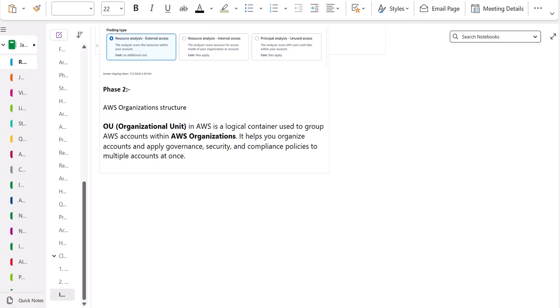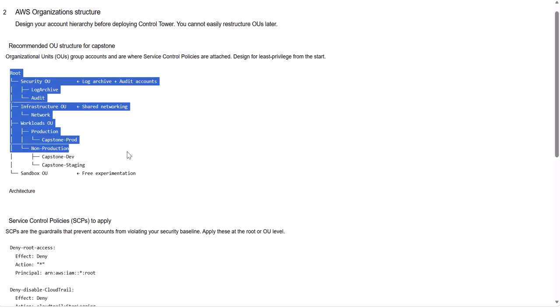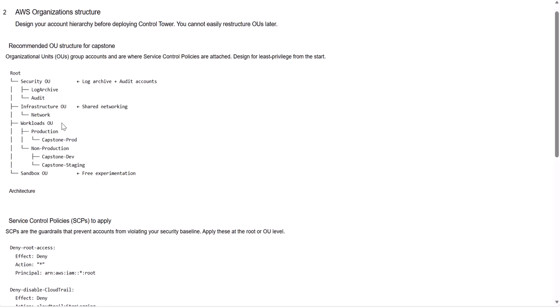Again, the process will be simple, but designing the OU structure is the one we need to carefully design, because later restructuring the OU structure will not be that easy. So designing would take time, but creation is, as usual, an easy one. For this demo, for my landing zone, I am using this structure. I would have one security OU, then infrastructure OU, workloads OU, and sandbox OU. Four OUs I'm going to create.